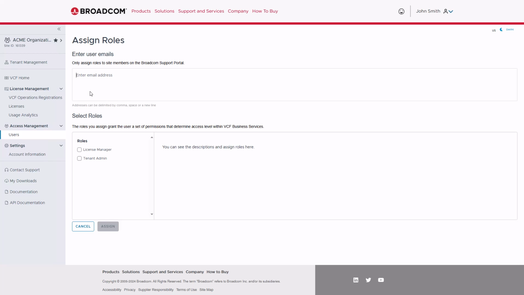Once loaded, this Assign Roles page gives administrators the ability to delegate access and roles to one or more users within their organization. To begin, enter a user email into the address box. Keep in mind that before an admin can assign roles to a user, the user must meet two criteria to be eligible. First is to be an active profile on the Broadcom support portal, and second is to be an active member of the site where the roles are being assigned.